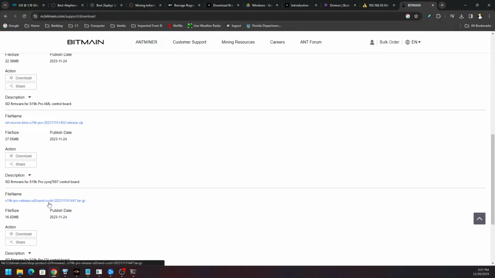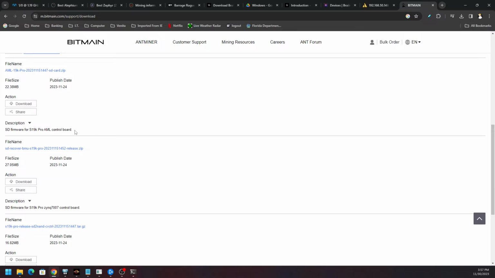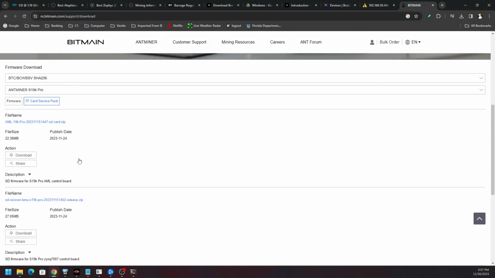And then this one looks like a completely different one. Yeah, so CV control board. And then the middle one is for the Zynq or Xilinx control board, and then Amlogic. So for me, I want this one. Just get the one that corresponds with your control board.